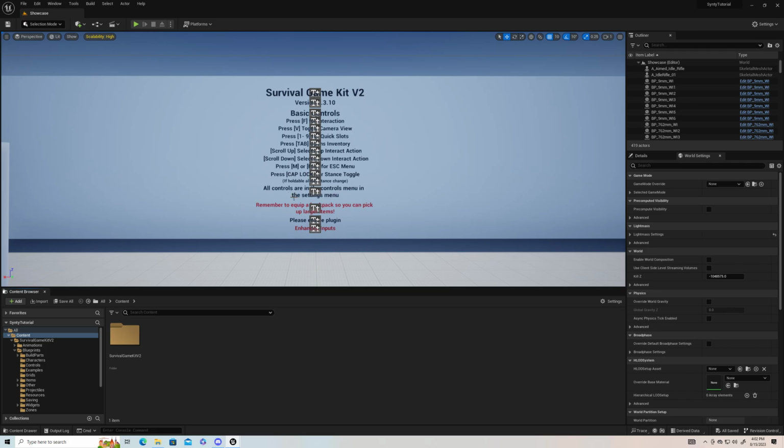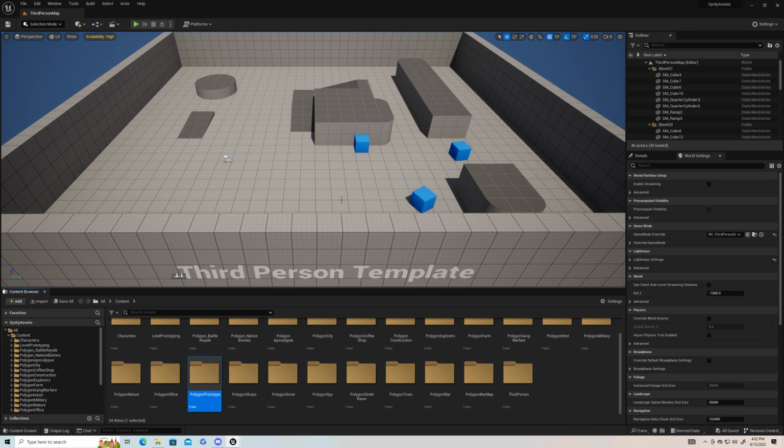So I'm going to use Survival Game Kit version 2. This is a really popular asset on the marketplace, and we're going to get started. I have a fresh SGK-v2 project open, and also a third-person project where I keep all my Synty assets, and that just makes it easier to migrate them into projects. Of course, you can copy their content folder and paste it into your project, but this is how Epic advises to do it.